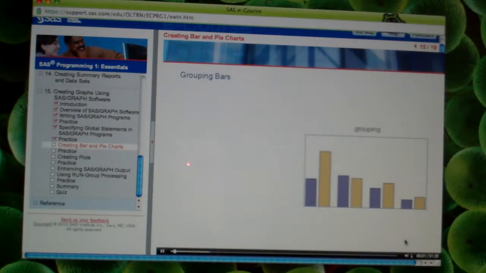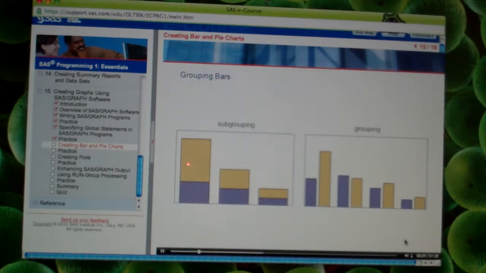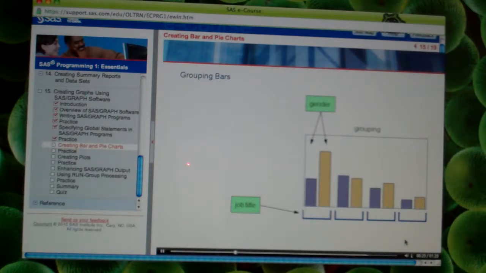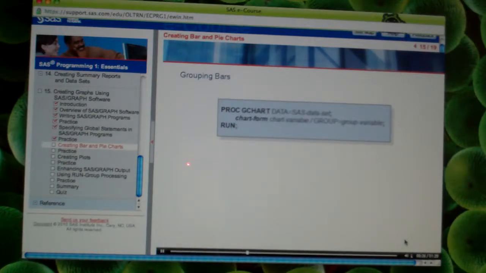Another way of showing the value of one variable within categories of another variable is by grouping. Whereas subgrouping divides bars into segments, grouping creates a separate set of bars for each value of the group variable. For example, suppose you want to create a bar chart that displays values of gender grouped by values of job title. To group bars, you can use the GROUP= option.